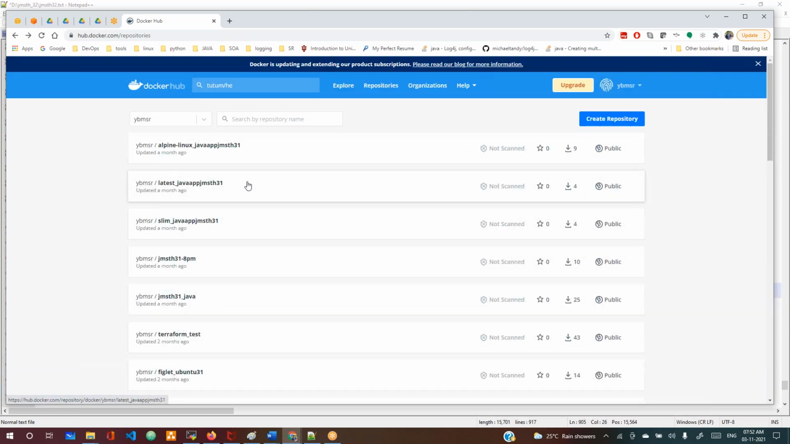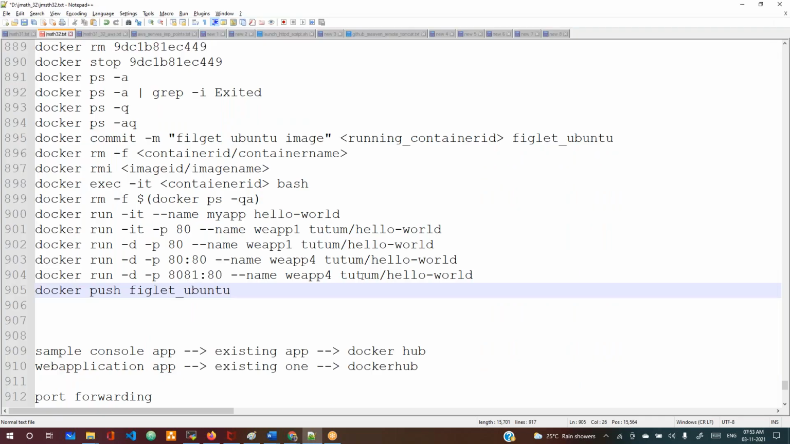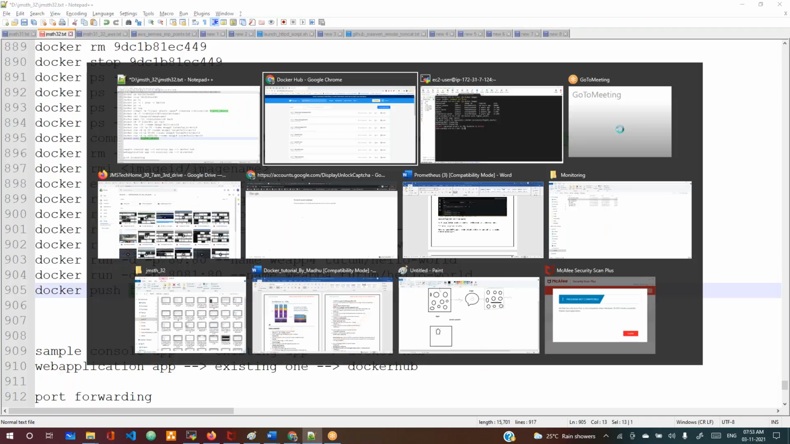This is the images I have. Last I updated a month ago. Okay, one month ago I uploaded. Till now I didn't see this. Now what I'm going to do? I'm going to update this image to here.